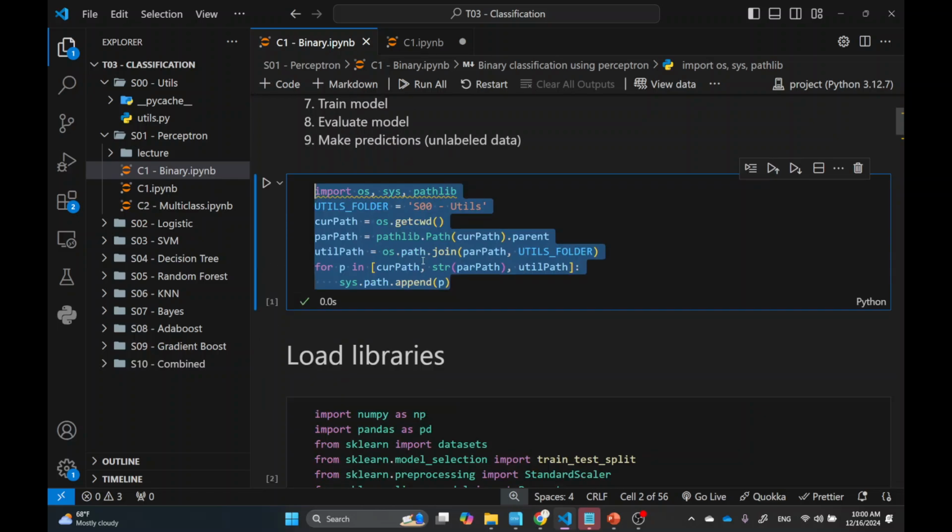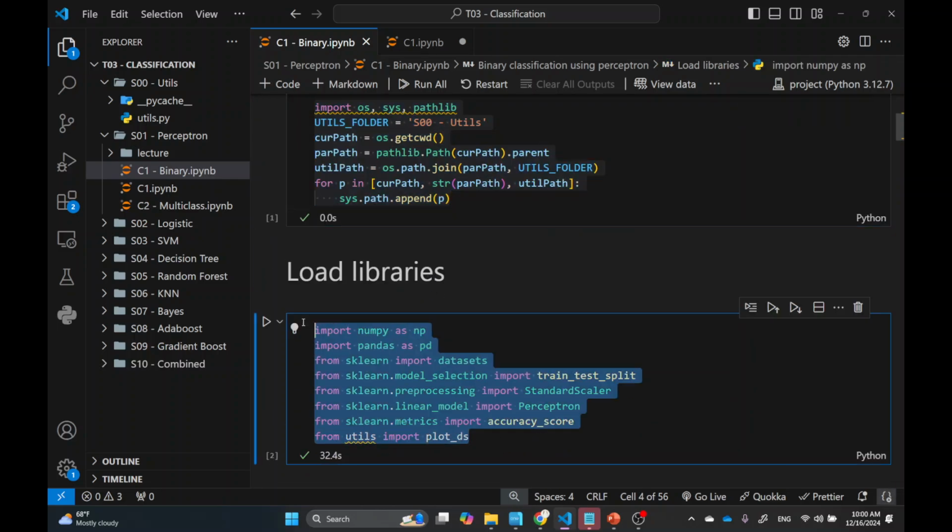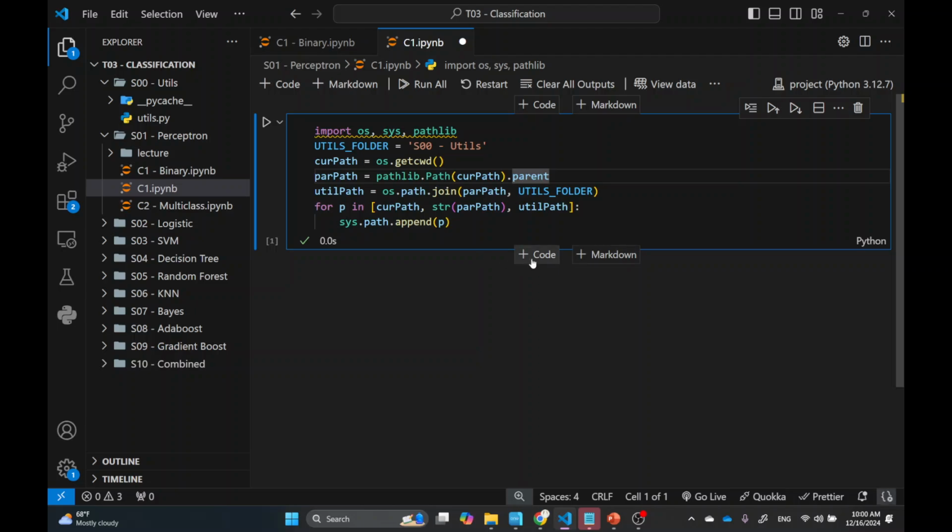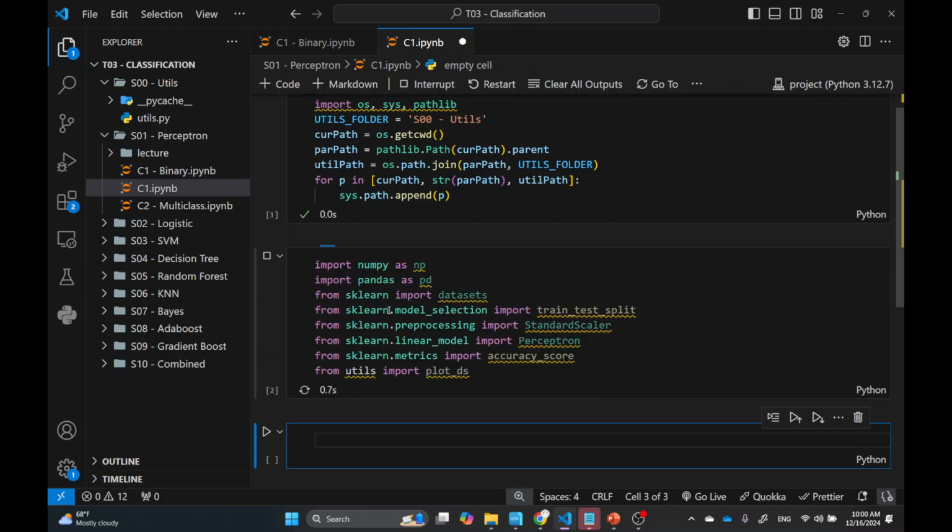And the next thing is I'm going to load the library. This one is a bit overkill, but let's do that right now. Just load everything.